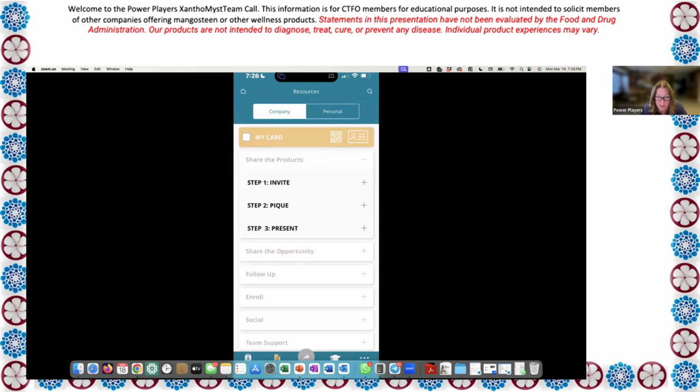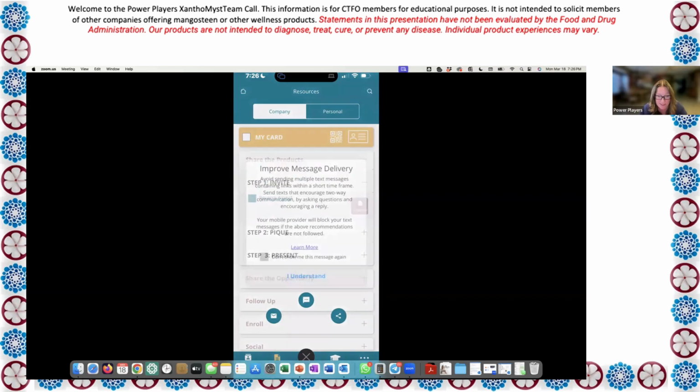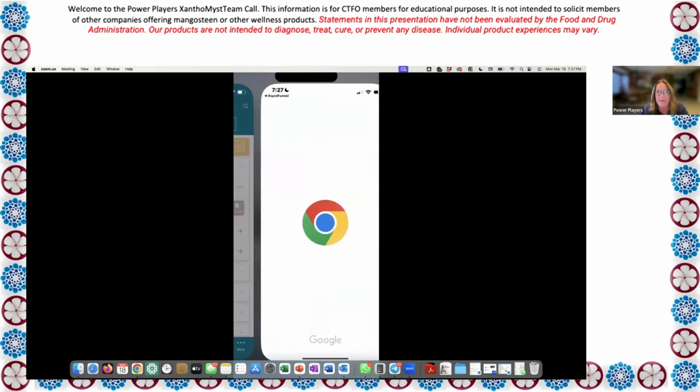Share the products. I want to share the product. What do I do? Well, first I need to invite you to, and now you'll be able to see what this actually looks like. Improve message delivery, avoid sending multiple text messages containing links within a short time frame. It looks like spam. That's why we're trying to be very careful so that your content gets delivered. Send texts that encourage two-way communication by asking questions and encouraging a reply. Your mobile provider will block your text messages if the above recommendations are not followed. And there's learn more links. So you can click on that and you can learn more.